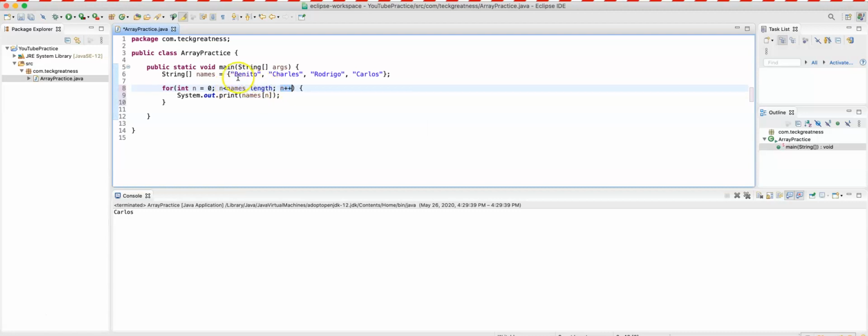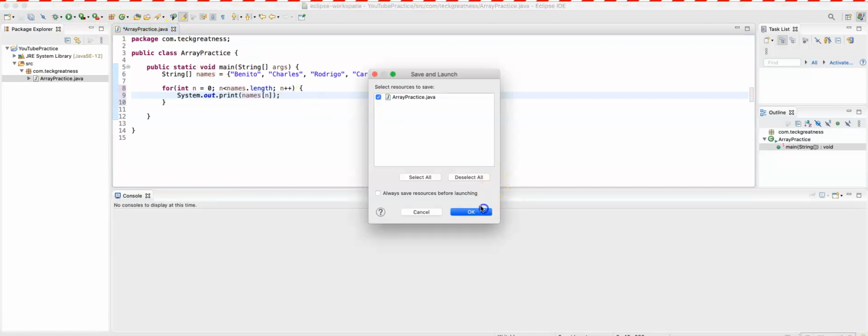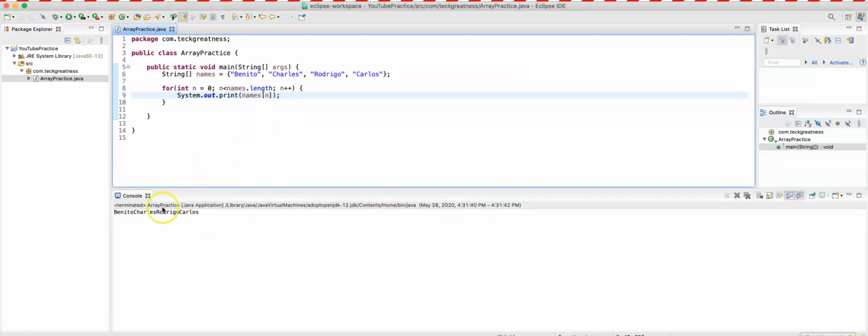Why do we say here less than the length? Because the length of the array is 4: 1, 2, 3, 4. So number 4 is not going to be included. If I include this, I'm going to get an error. I'll show you that later. Now, if I run this, I get all the names. But I don't like the way it is.